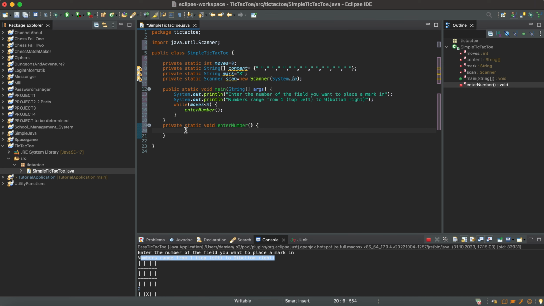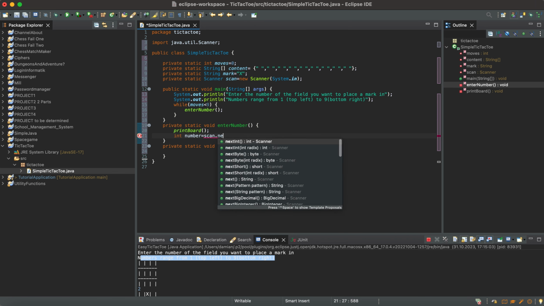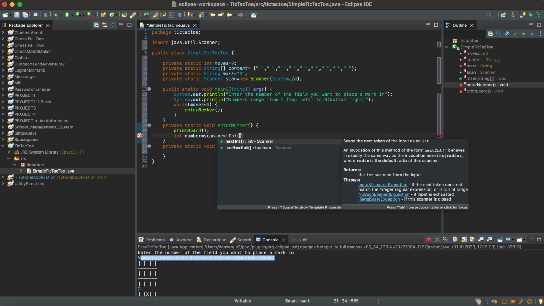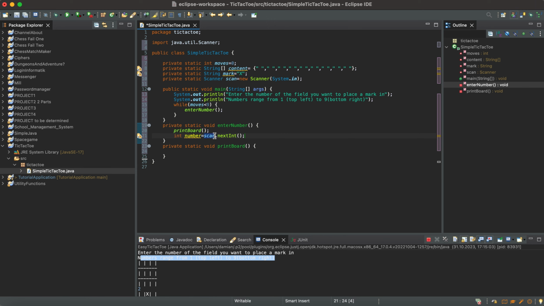Now back to the enter number method. We'll need to print the board so the user knows where to place. This is another method we'll be doing in just a second. Add it empty for now. Then after that, we'll ask for the number of the square the player wants to enter. He'll be using our scanner class. As you can see, we have the scan here and we have the scan here.